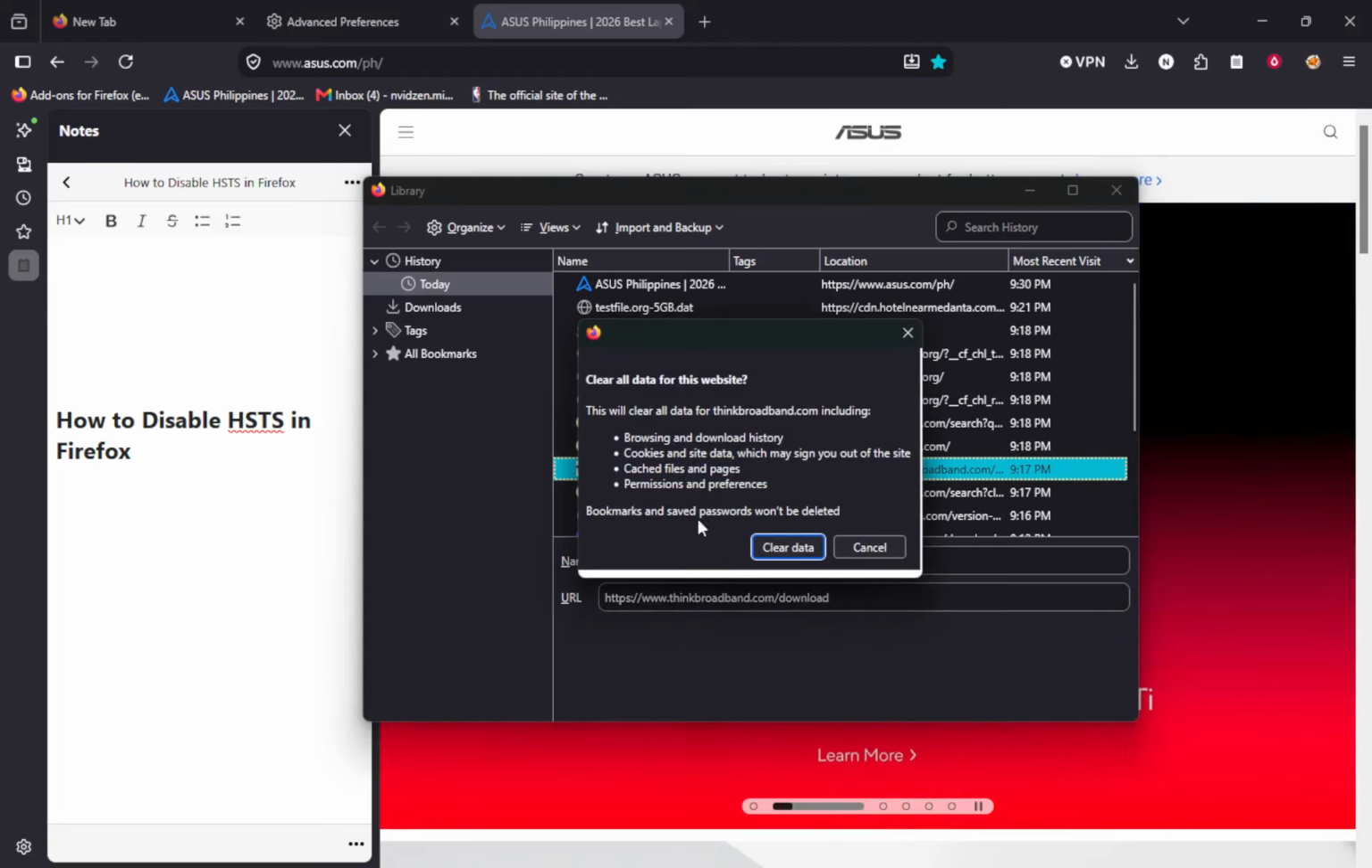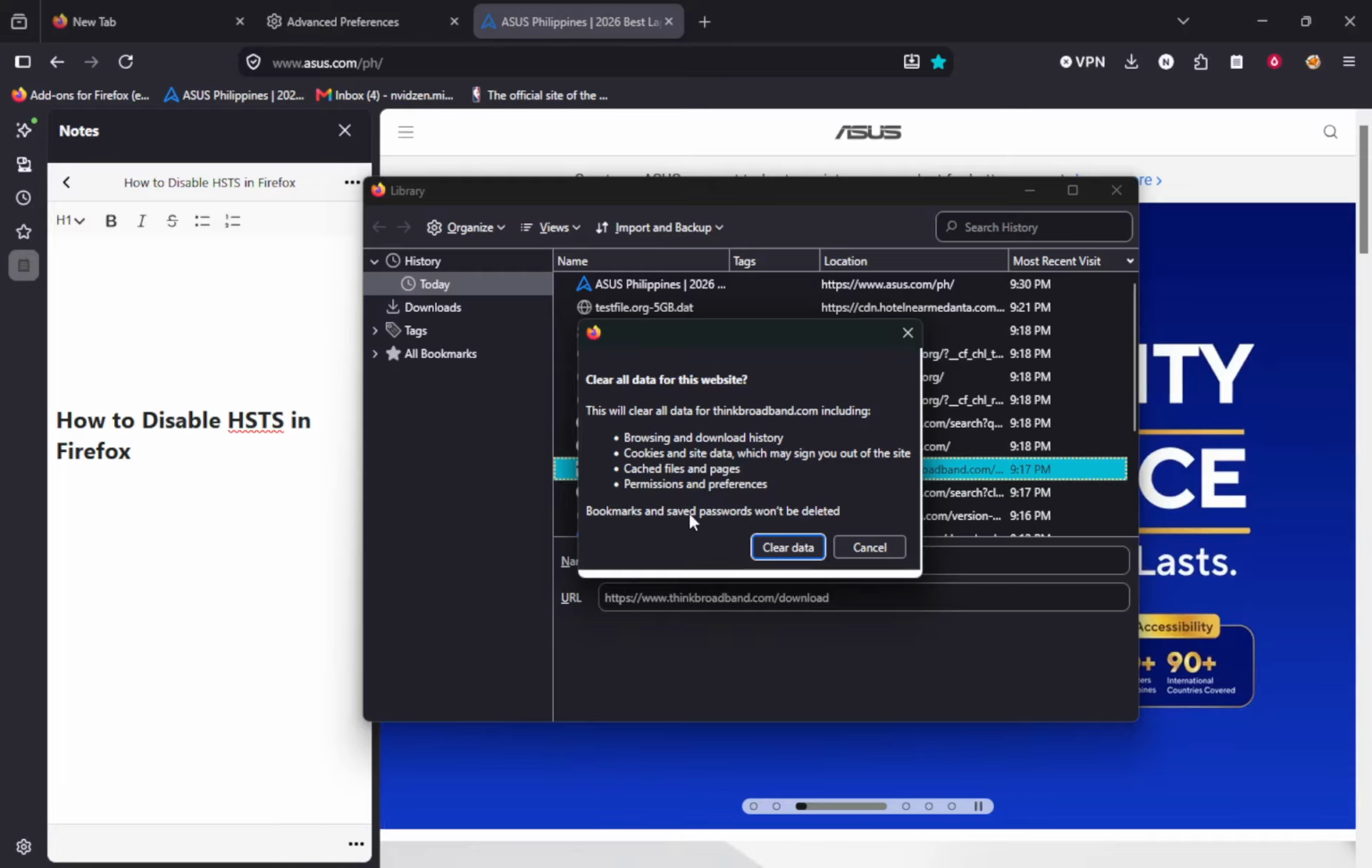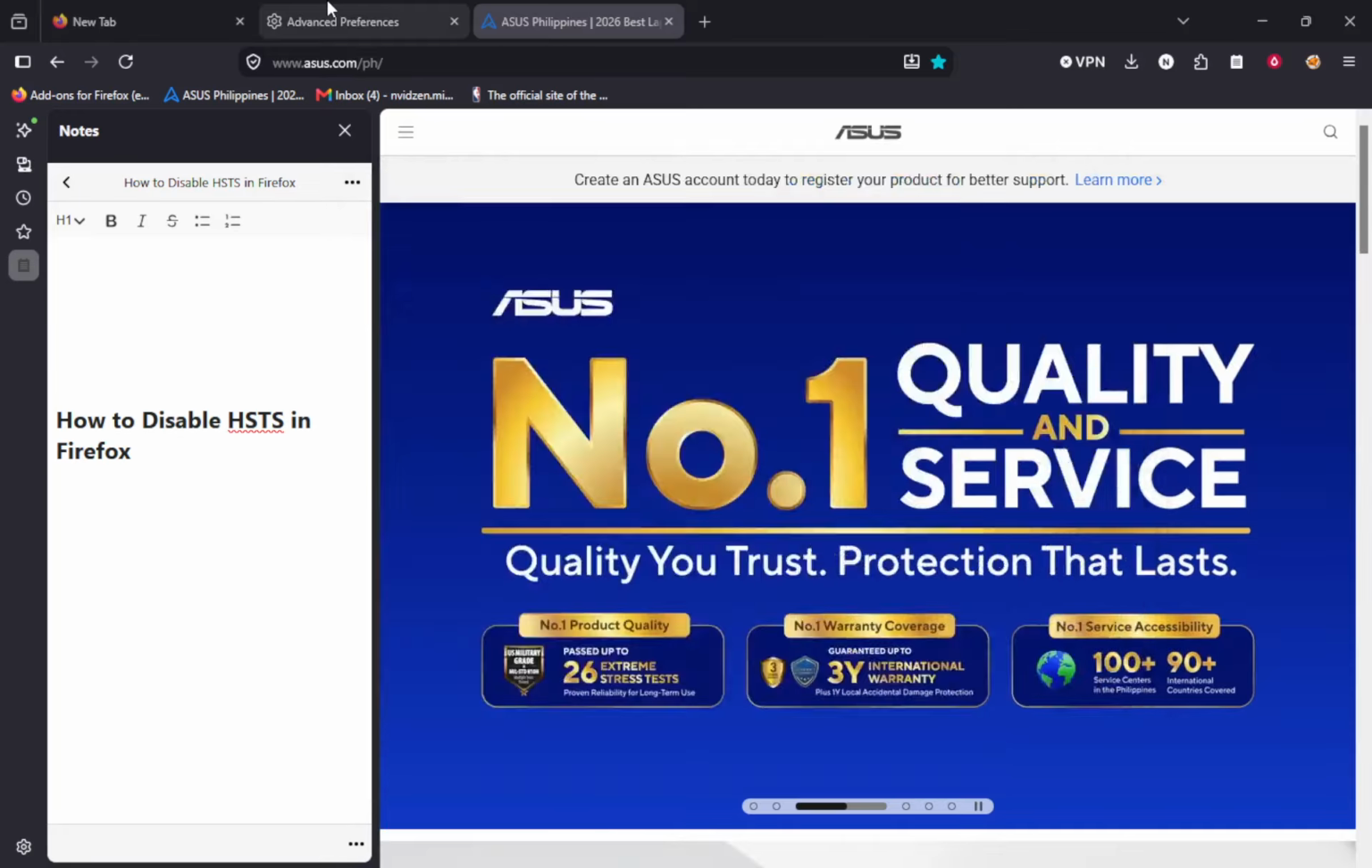Be aware that this does not affect domains included in Firefox's built-in HSTS preload list. Those still follow the preload rule even after forgetting them. You have now either disabled the Firefox HSTS preload list for every site or cleared HSTS data for a specific site you chose.